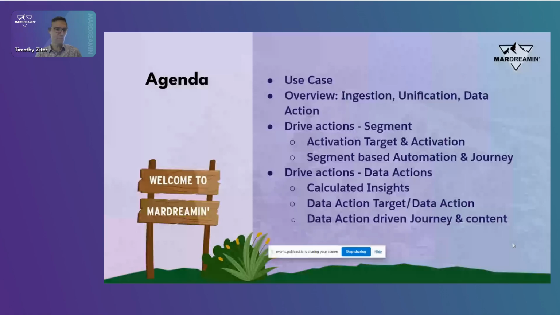And then we're going to go right into the platform and, depending on time, build out a segment from start to finish, see that data go right into Marketing Cloud, and create and view some custom automations and journeys to bring that to life. And then we're going to do the same for data actions. So it'll give you two different options of how you can take that data from Data Cloud and send it into Marketing Cloud to make it actionable.